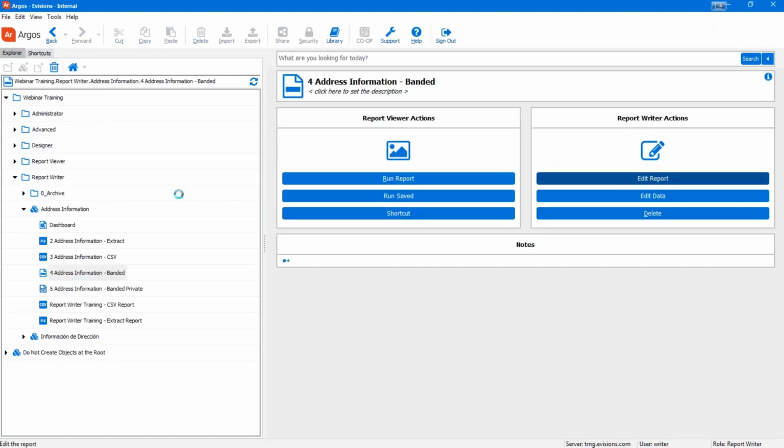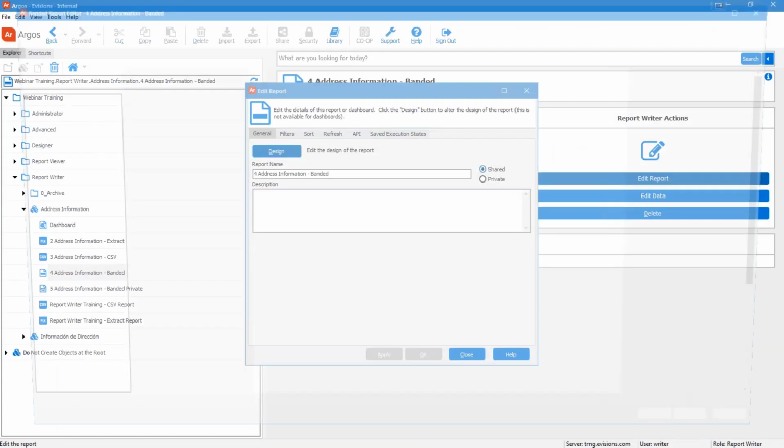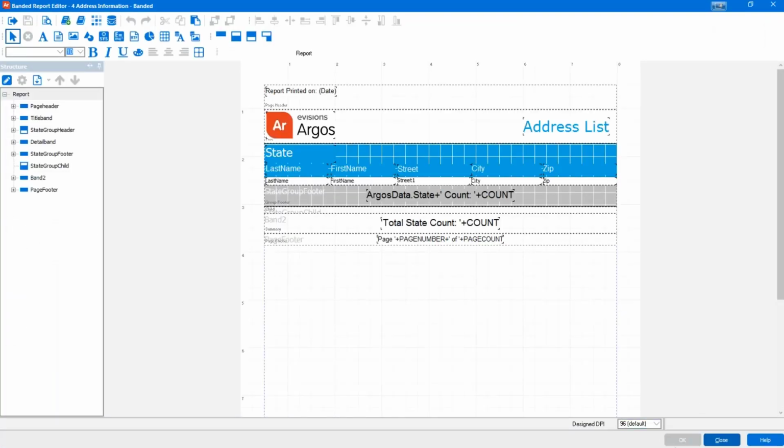One thing I should have mentioned while I was still in there. I'd like to point out this Design DPI dropdown at the bottom of the window. This option allows you to specify the DPI that the report was designed in. The report will then scale appropriately when viewed in systems with a different DPI setting. You may need to specify a DPI setting here for reports that were created in earlier versions of Argos, in order for the report to scale correctly, that is. New reports are automatically set to 96 when created.